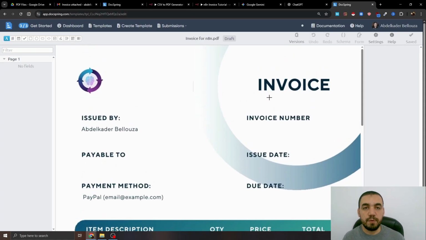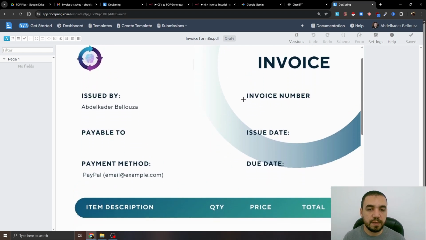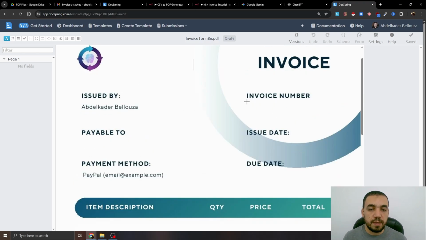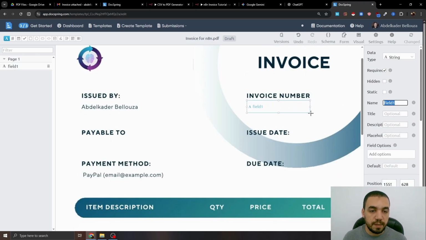Okay, now I have uploaded the invoice template I have, and as you can see, invoice number, issue date, due date, they are all empty because these fields are going to be filled automatically. Okay, let's start now creating the fields, and you want to click like this, and you want to name it whatever you want. For example, for this one, it is called invoice number, and you can't leave space like this one. You want underscore in between, so invoice_number.